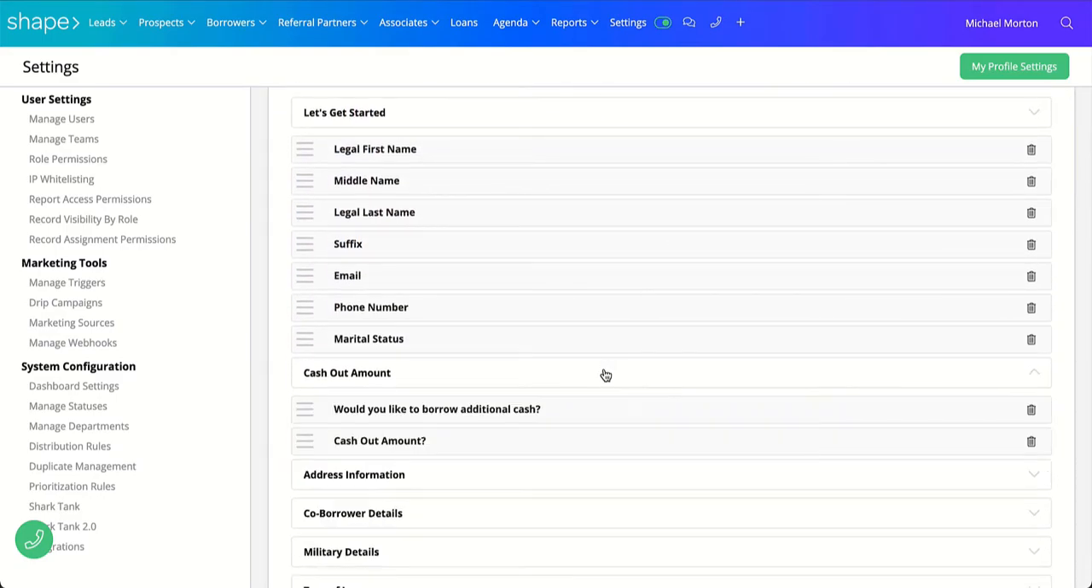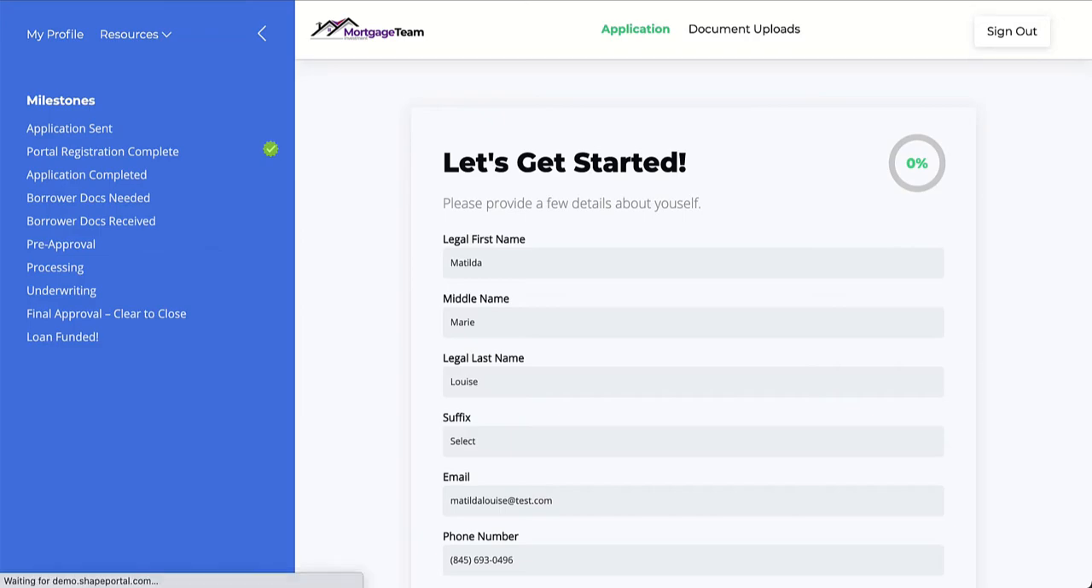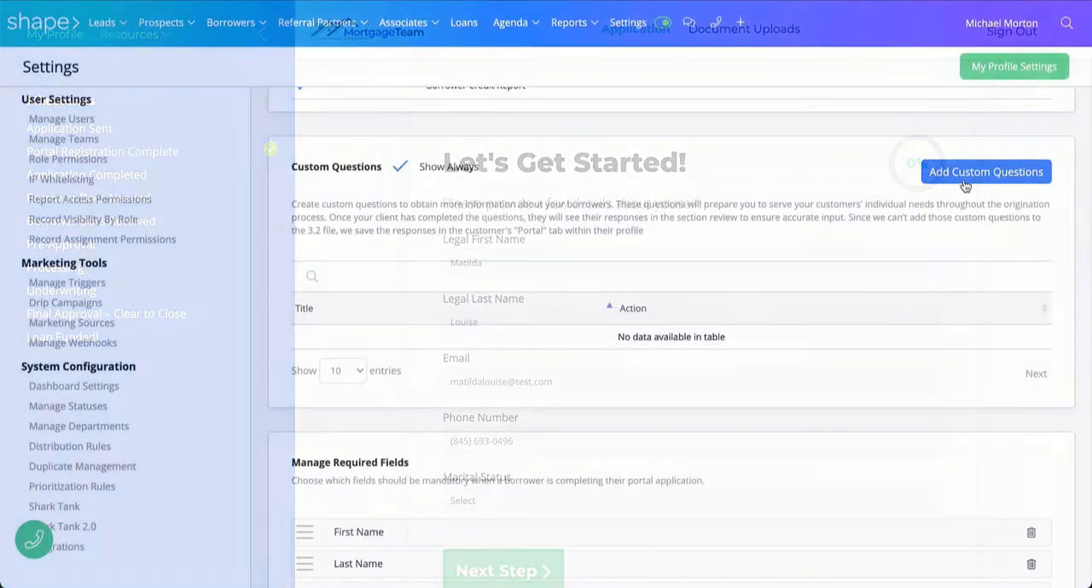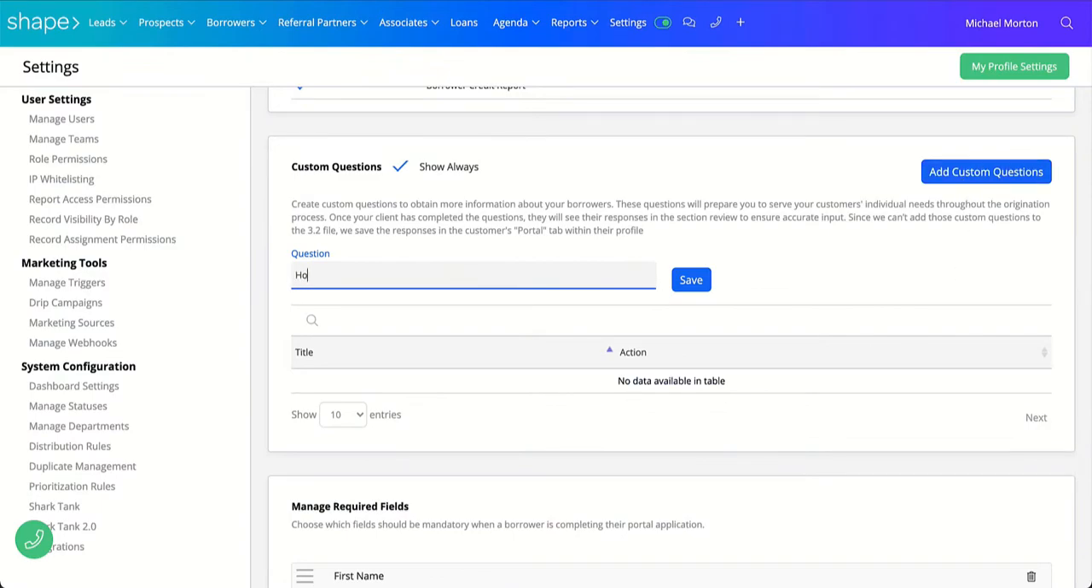On the application form, streamline your questions. Shape now offers the ability to hide fields that you do not wish to ask your borrower. Custom questions are also still supported. These questions appear at the end of the standard purchase and refinance flows.